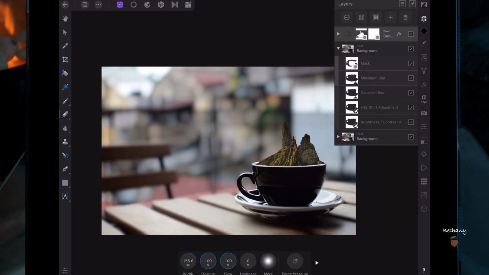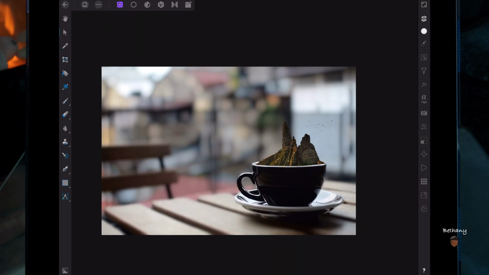cup. So once you've got it where you want it, if you just add a mask layer onto the picture of the rocks, you can then paint around the edges of the teacup, and that's going to get rid of the picture to make it look like it's in the teacup. And now this is just a PNG of some birds.